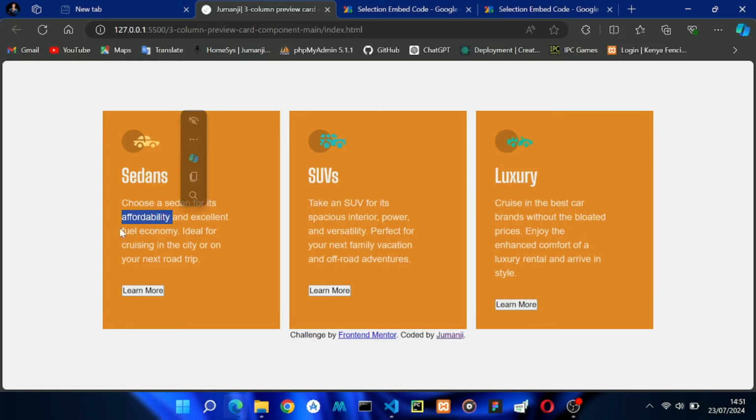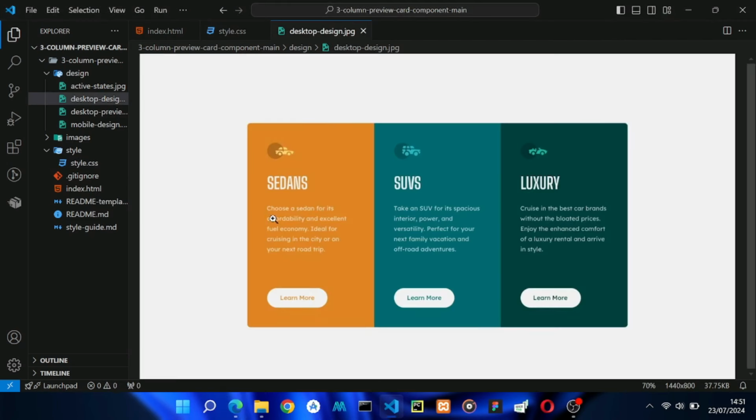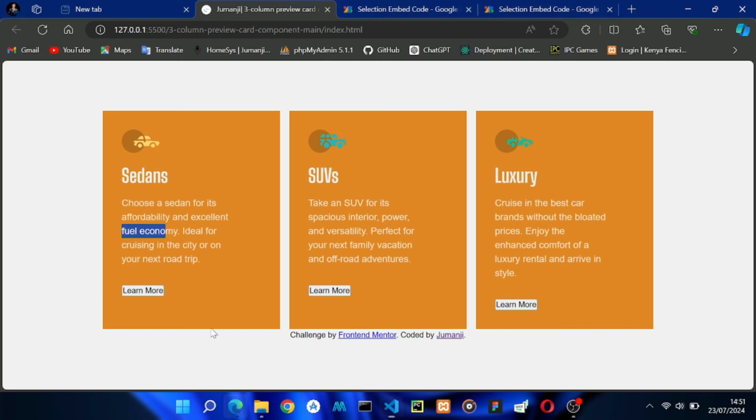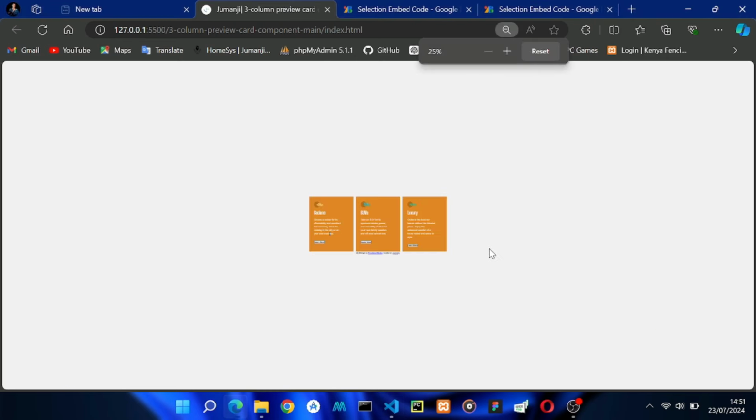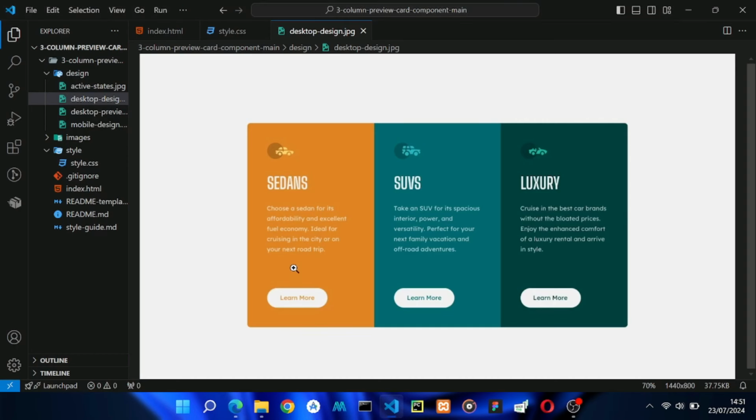Choose affordability fuel, cruising and your. So whatever the screen size, it will be the same. Okay, all right. So we've given the default for all boxes. Okay, another thing is the part 2 part, isn't it? So I'm going to come to the part 2, and remember we have a big space here.